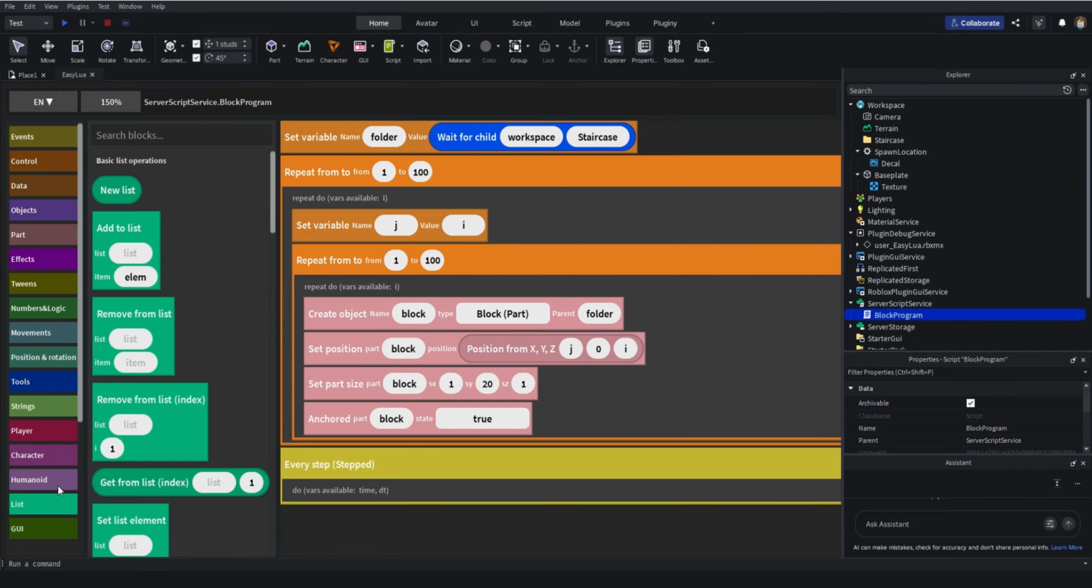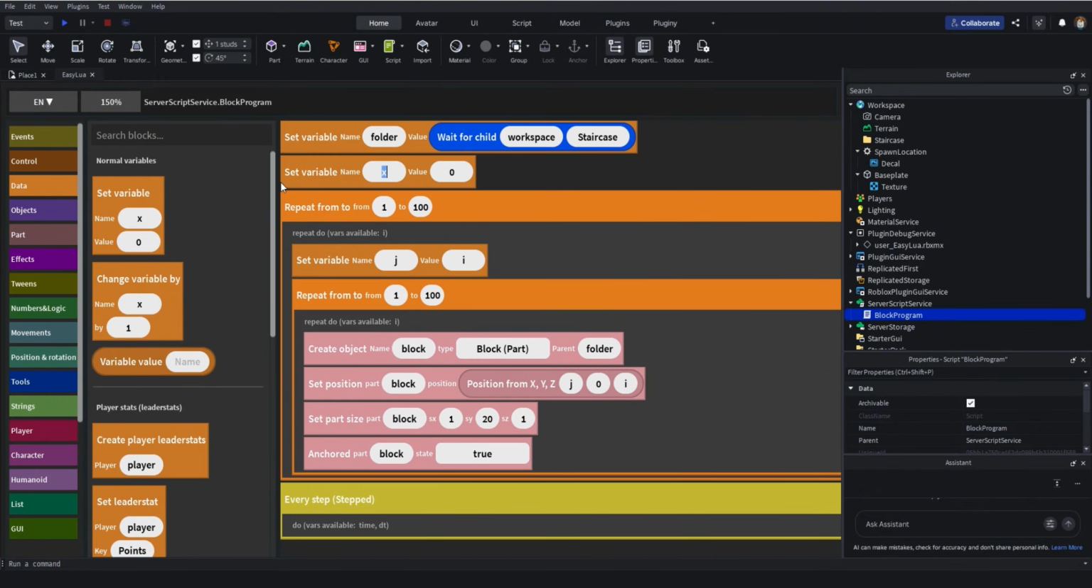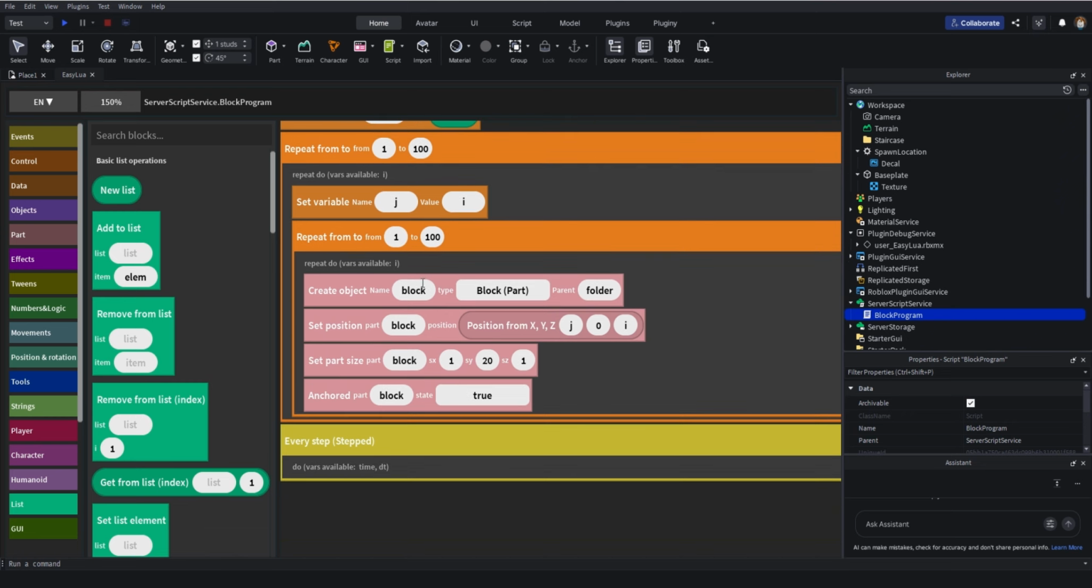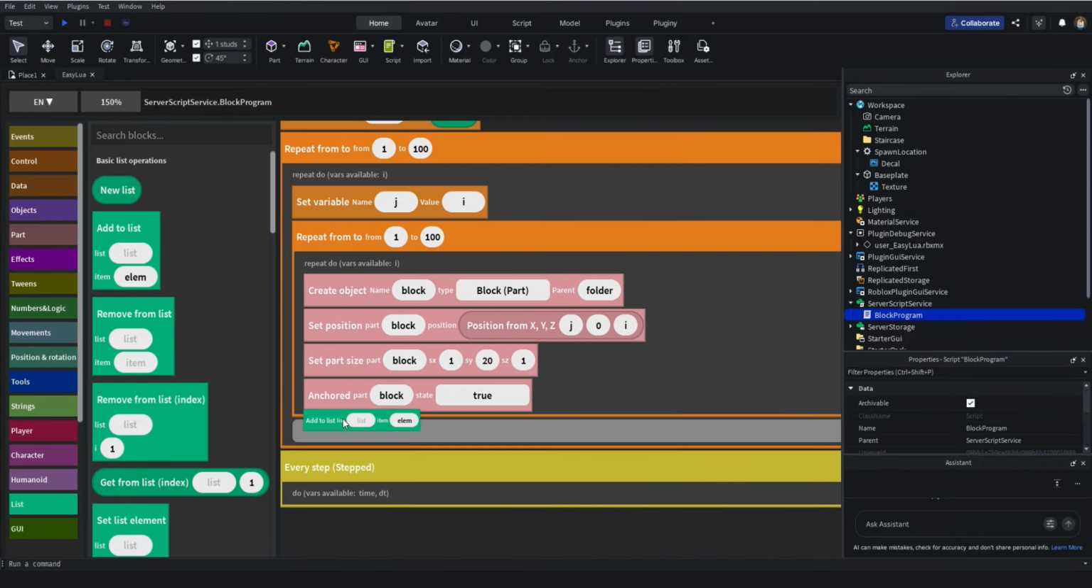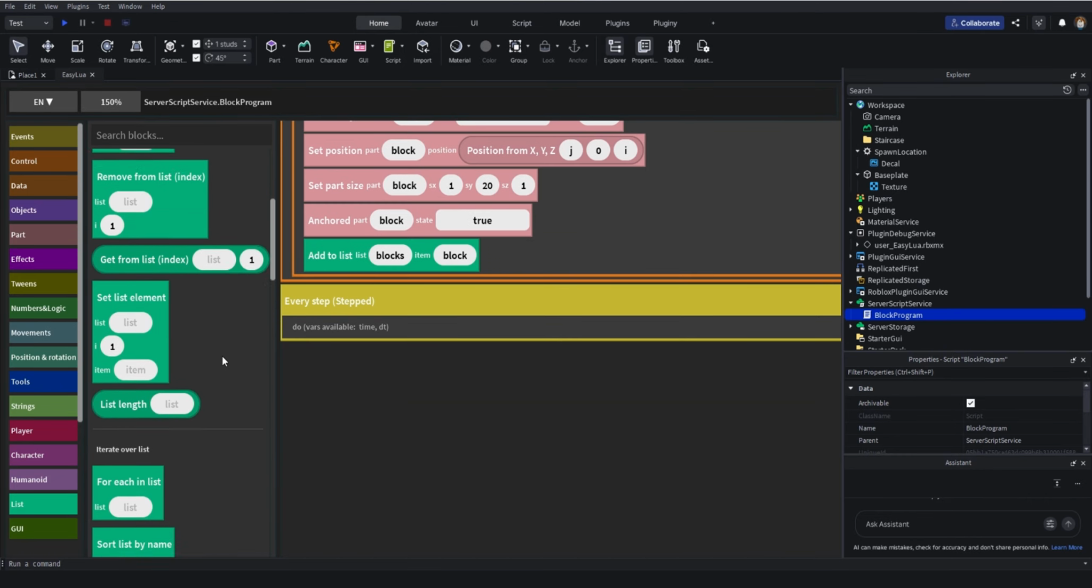To do that, we just need to create a list. To do that, we get set variable. We can name the list blocks, then go to the list category and put the new list block here. It will create an empty list, and now after creating each block, we have to add it to the list. Here we have the add to list block. The list name is blocks, and then we have to put the item name. The item name is block, so we can also write that down here. And now this list will contain all of the blocks.